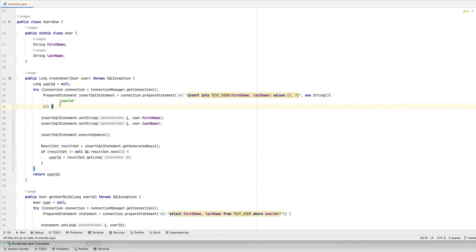Once I'm done with everything, I'm going to set the first name and last name and execute this. After this operation, the record would be inserted into the DB, and the next thing is I want to fetch the corresponding user ID record. So I'm just going to invoke this method, get generated keys.